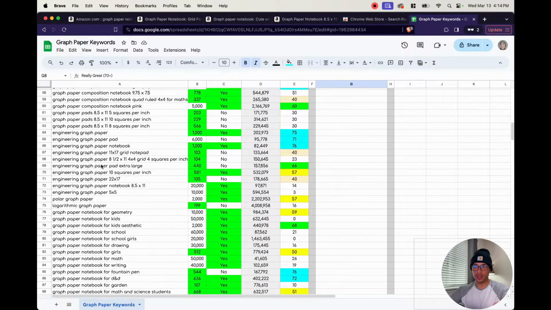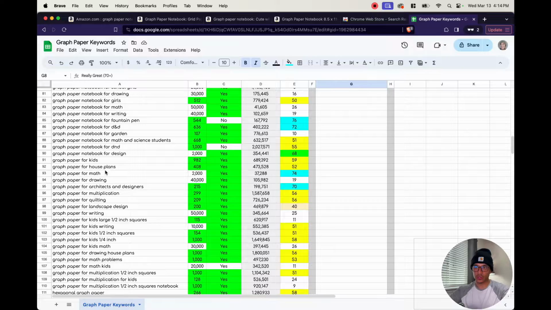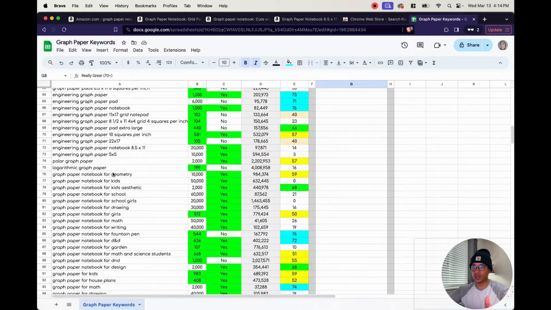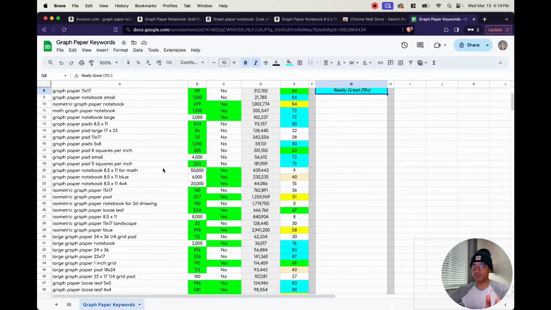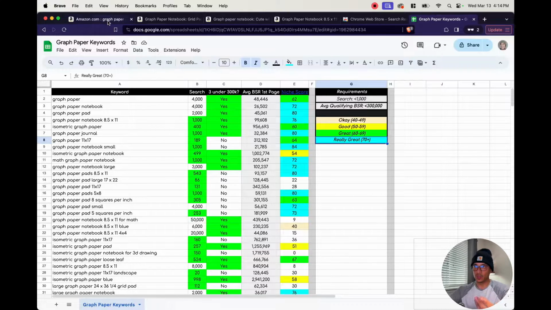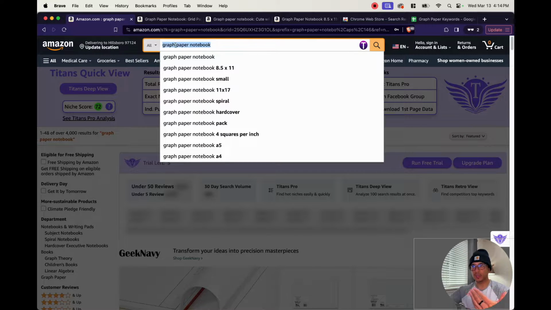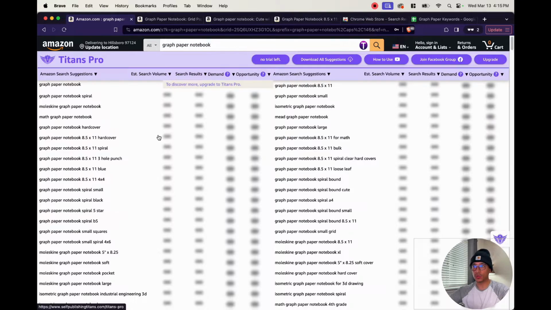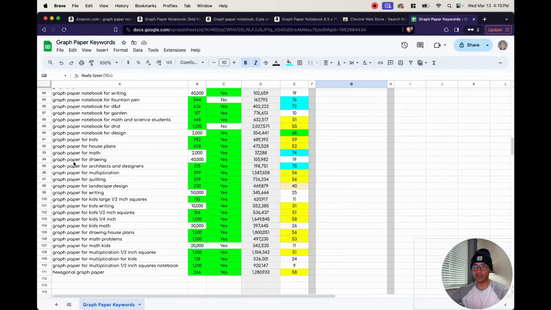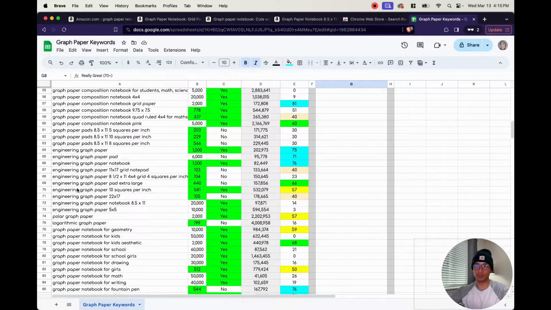I've gone ahead and done a bunch of research for graph paper keywords, and I've analyzed every single one of them. Basically what I did was I went to Amazon and I typed in graph paper notebook, and a bunch of these came up. The extension that I use, this Self-Publishing Titans, actually gives you more. And then all I did was I downloaded all of them, and then I would put it here. And I did this for a bunch of graph paper keywords.